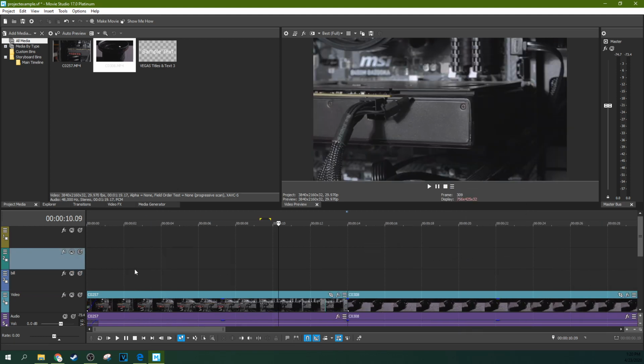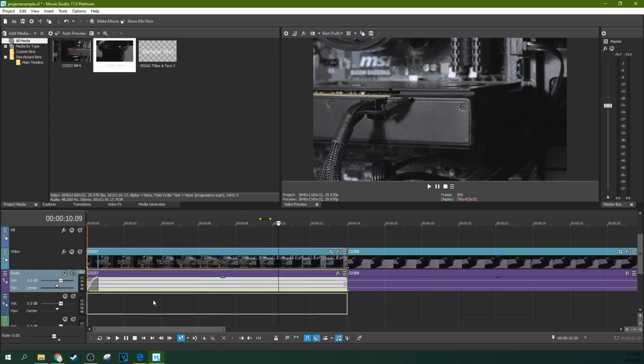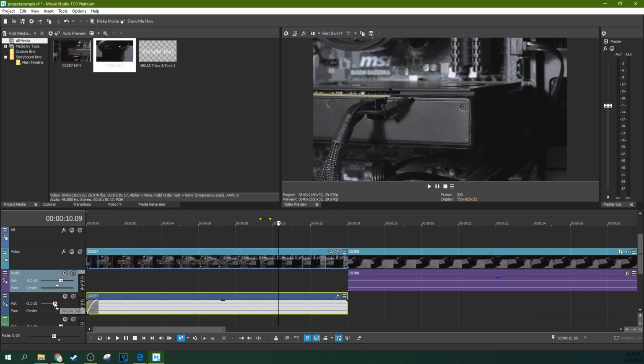So we are almost done with the basics of editing. We've talked about how to put things in and layer them. I do want to note a couple of things though. With audio, if you have audio in different tracks, you can actually change the volume of the tracks individually.